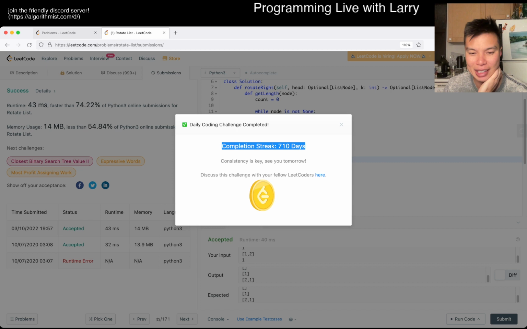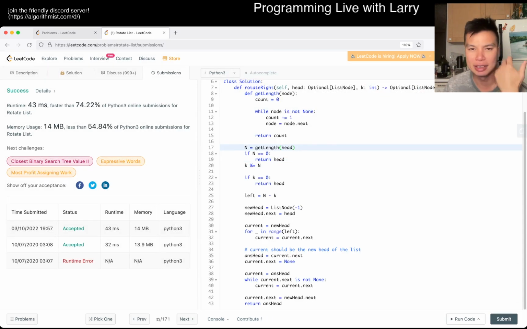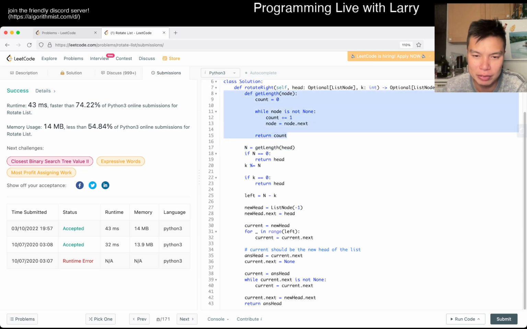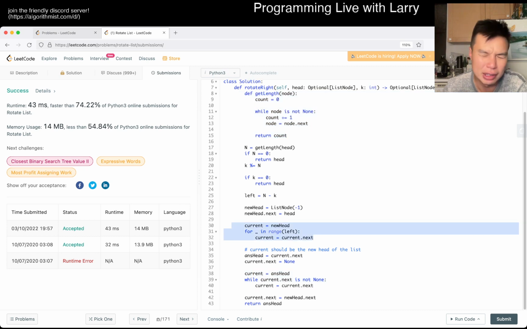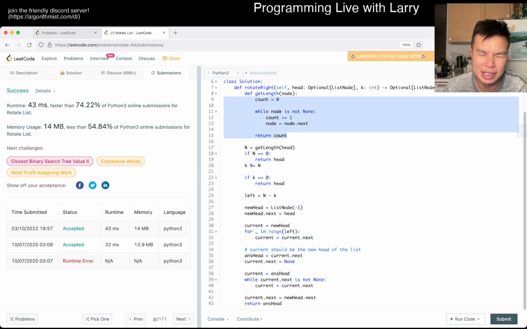So, 710 day streak. This is going to be linear time. Well, I guess constant space, because we don't really do anything. We just manipulate the current pointer. So yeah, linear time, because once for get length, and then once here and once here. But that's going to be, this is going to be O of n, technically less. This plus this is going to be O of n. So yeah, that's pretty much what I have.